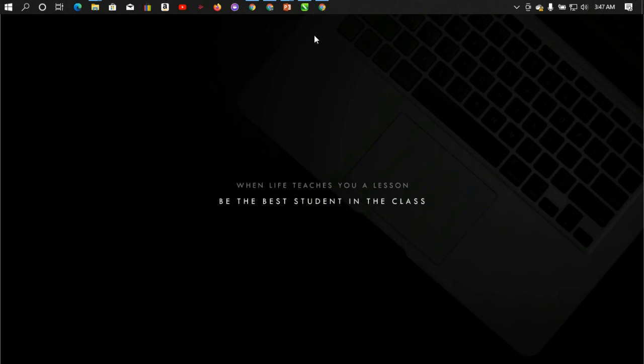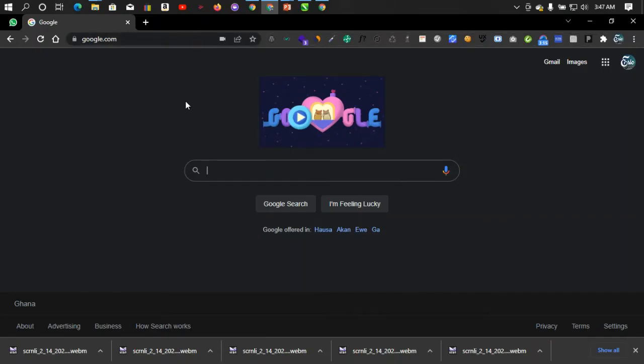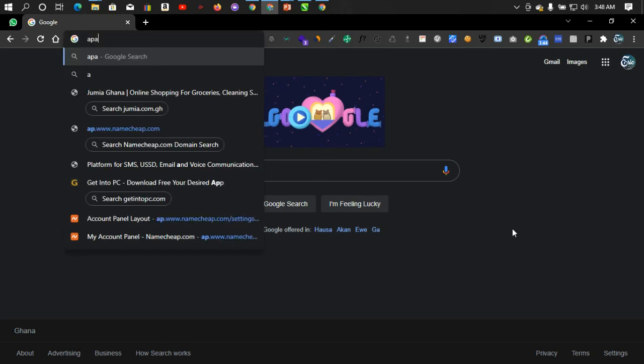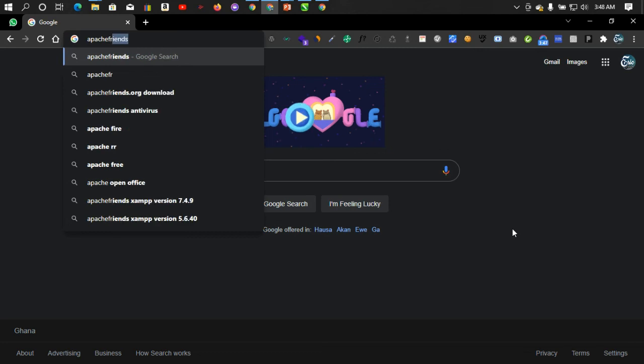So to be able to get access to the local server, let's just open our browser and then visit this website. So we have different types of local servers which we can use in website development. One of them is XAMPP, and then the other one we have WAMP, and then we have MAMP. We have other ones as well. So in this tutorial, we are going to be working with XAMPP.